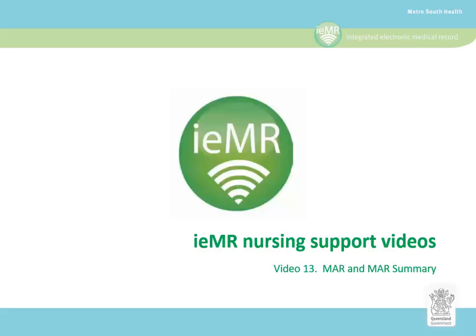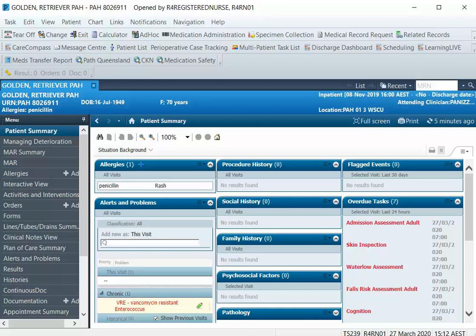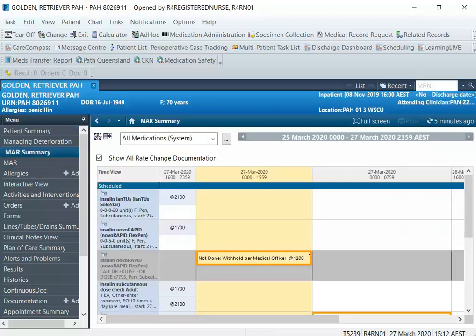This video will demonstrate the MAR and the MAR summary. You can access the MAR summary by clicking on MAR summary in the patient's chart menu. MAR stands for Medication Administration Record. This displays a view-only record and it crosses encounters, so we can see medications that the patient has had ordered for them and what status the orders are in and the doses are in.